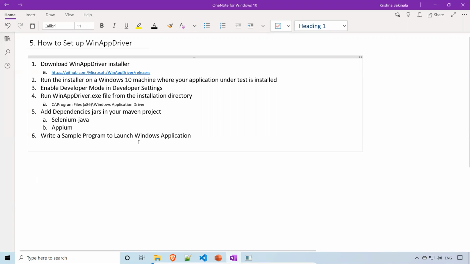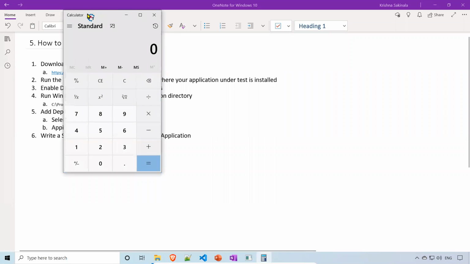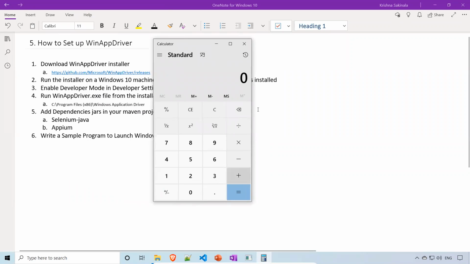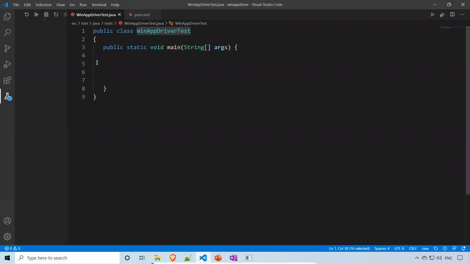Once we are done with this step, we can write a sample program to launch a Windows application. For that we will use the Calculator application, which is one of the Windows applications. I want to launch this using WinAppDriver. The application I'm going to use is Calculator, just as an example. Going forward we will take another application and automate some test cases, but this is just a basic program.